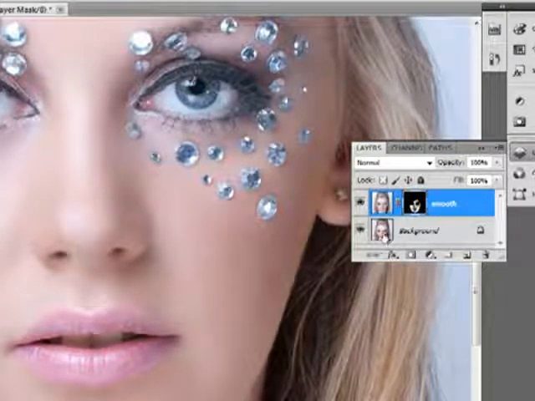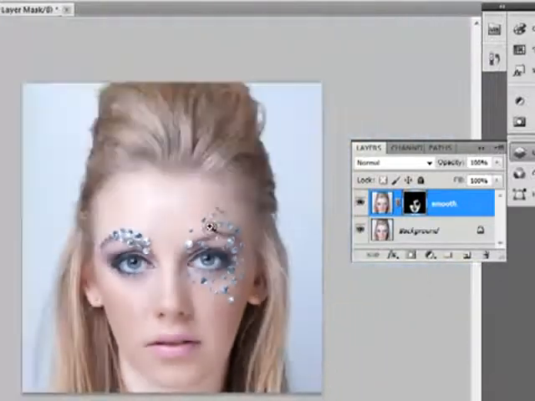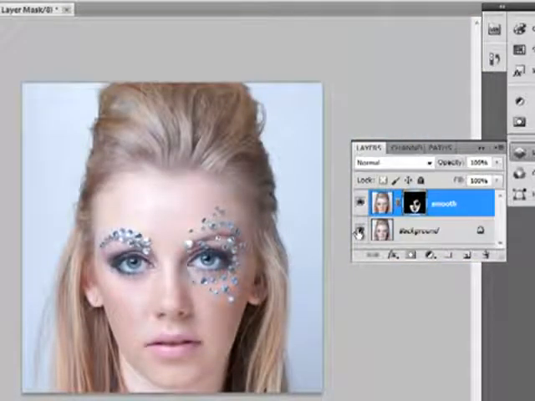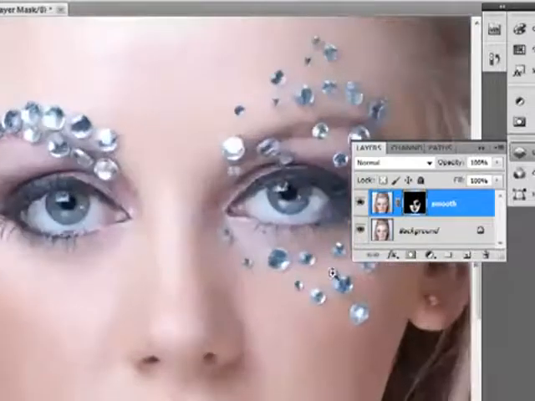So now that we've got smooth skin, I'll zoom out to give you a better view before and after, a little closer.